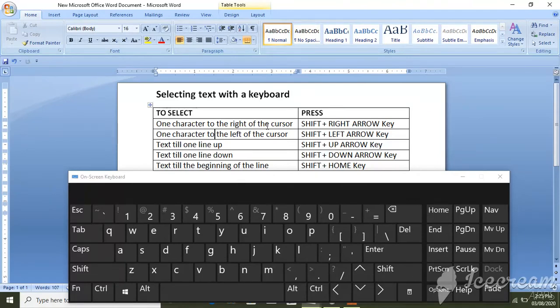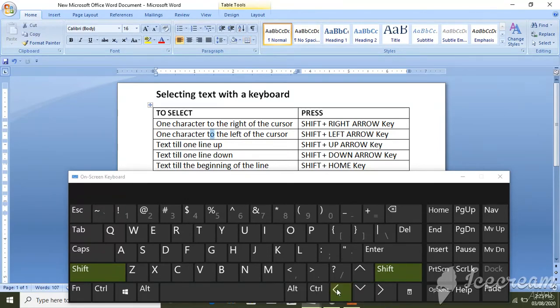Now press again shift key and left arrow key. See, here is the left arrow key. See the selection. I am selecting one character and going to the right side.